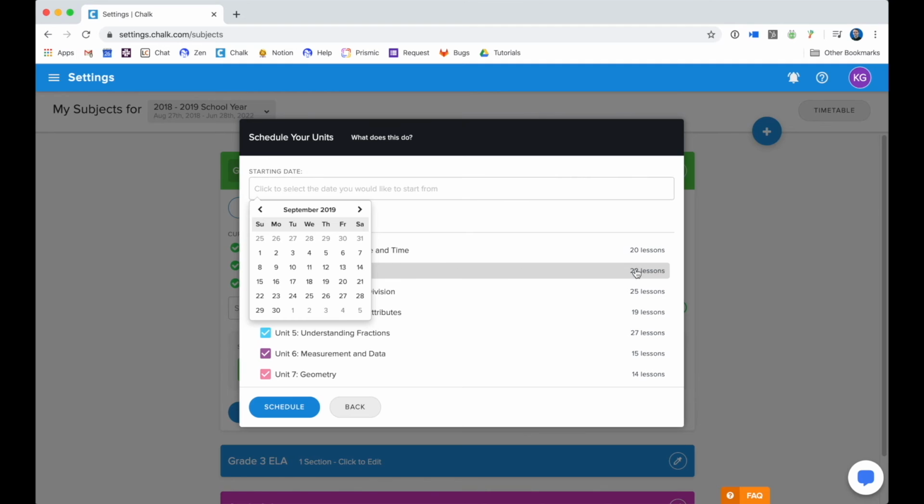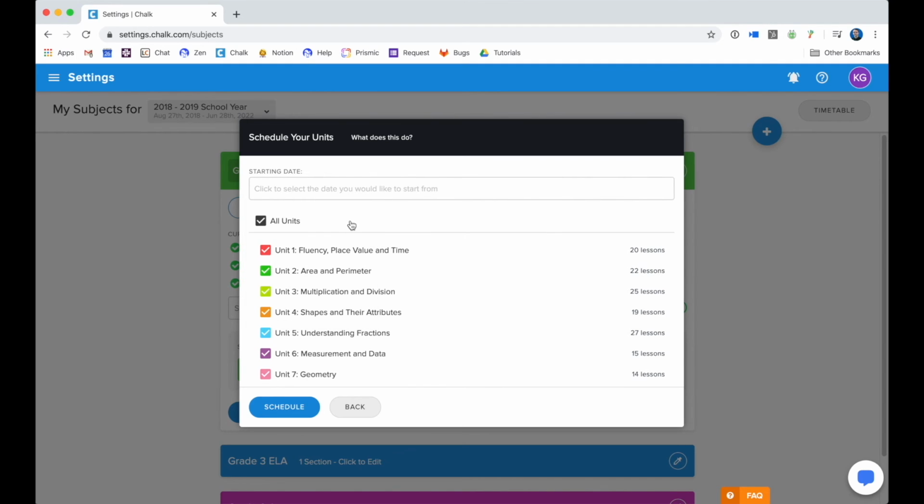For example, that would make Unit 1 start the first day of the semester and continue for 20 lessons. You can reschedule these at any time by coming back to the subject page, and there will be an option to reschedule, so if you want, you can actually just schedule the units one at a time. This will allow you to customize the unit pacing, so if something happens to upset your schedule, for example a snow day, you can come back and reschedule your unit.